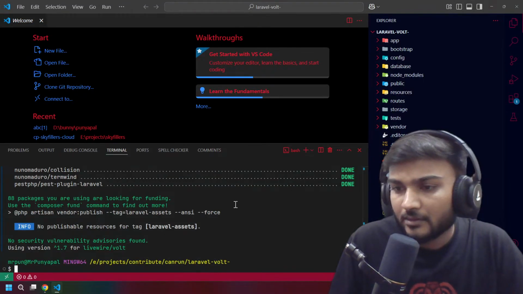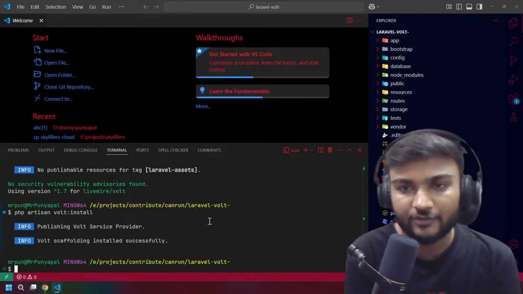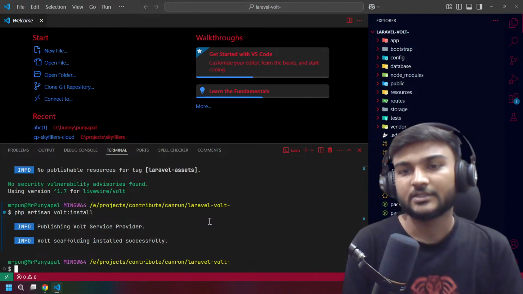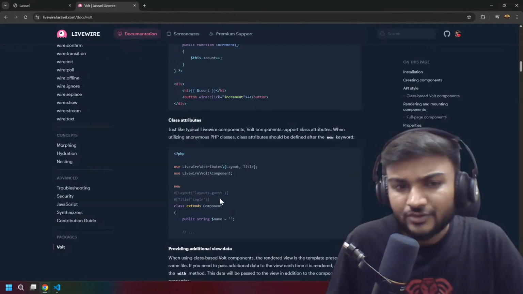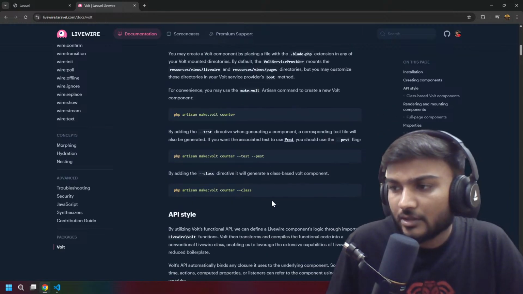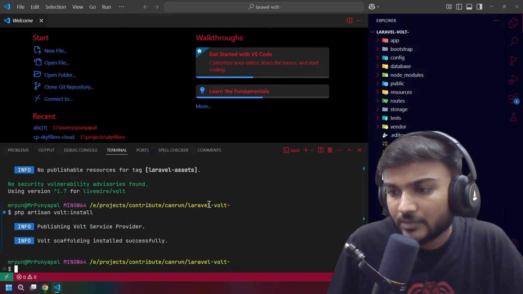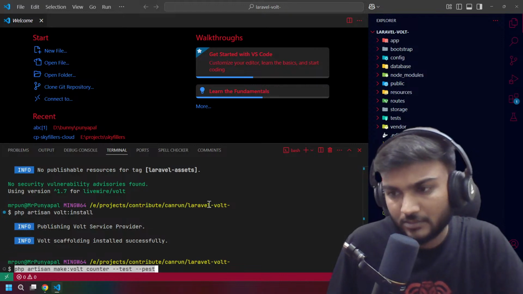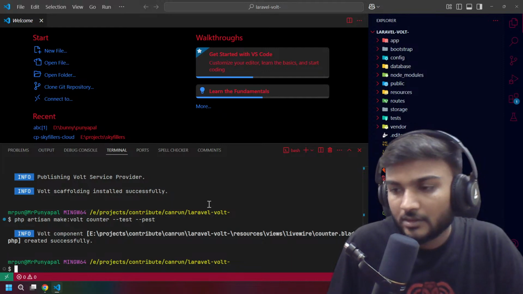Okay, autoload is done, so we can now install Volt, and wow, it was a bit faster than what we were thinking, right? Okay, so let's create a counter function, with the tests as well, because we're gonna test it. How funny it is, we're gonna test the counter component.